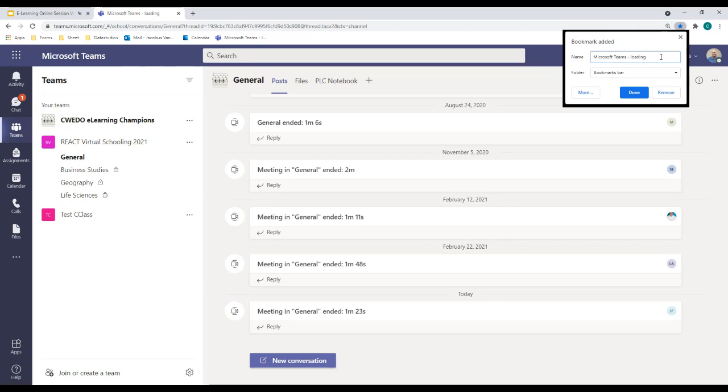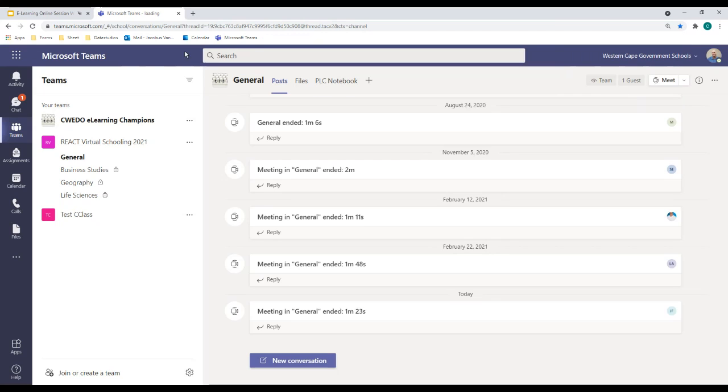It's going to open up this option. Now I don't want the loading part to be part of my name for the bookmark. I'm just going to take that away and done. And now I've got my 3 bookmarks. I've got Outlook, I've got Calendar, and I've got Teams. Now, right, so that's a quick and easy way to get into these 3 web-based applications.